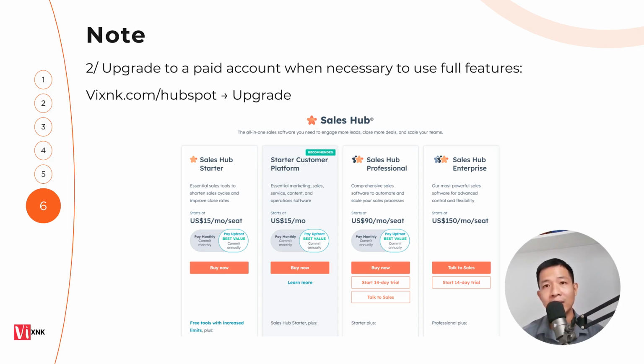The second point is, if you're working at a small business or if you're a sales at a company, you can use the free versions. However, if your company already has a stable revenue stream and you want to scale up your business, you can consider upgrading to the paid versions. At that point, you'll be able to use all the features of this CRM tool, and you also won't be limited in terms of the number of dashboards or reports you can add.